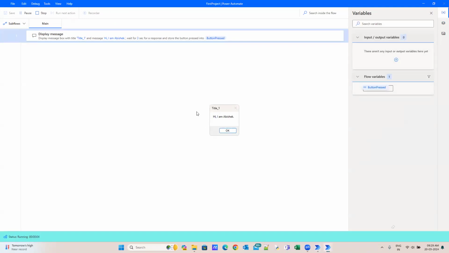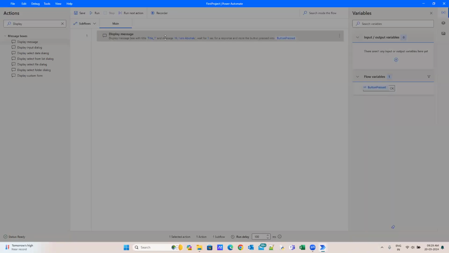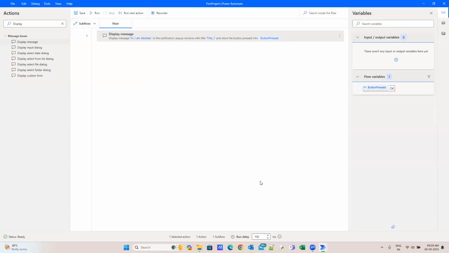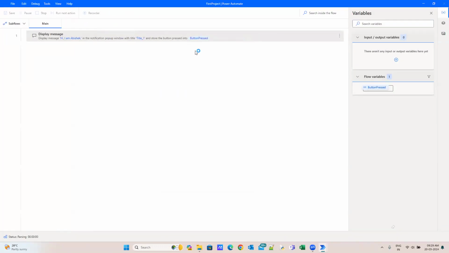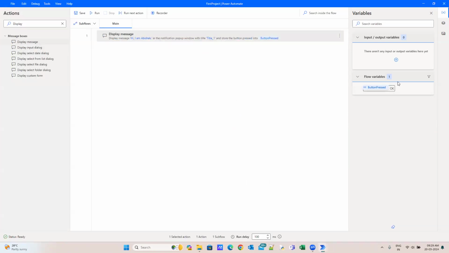You can see here the message box popping up. Title 1, hi, I'm Abhishek. This message box appeared only for 3 seconds since we have given close automatically. So I'm disabling it and saving it. Now I'm rerunning it once again. Here you can see the title as title 1 and the message as hi, I am Abhishek. Until we close this pop-up, it will stay on top of our screen. If I click on OK, you can see here in flow variables, in the button pressed variable, OK has been stored.